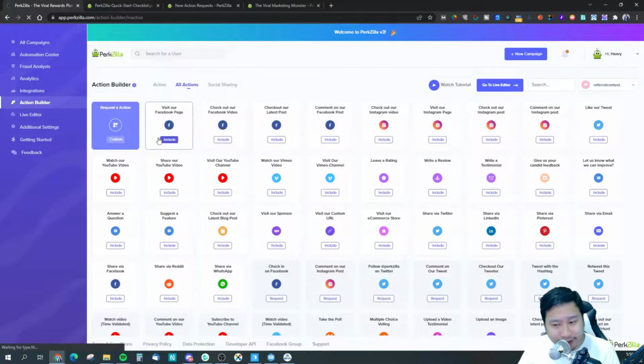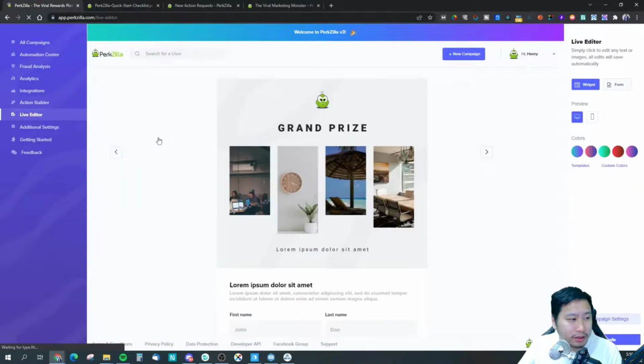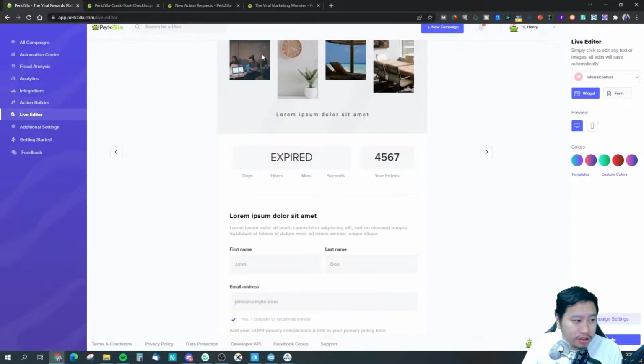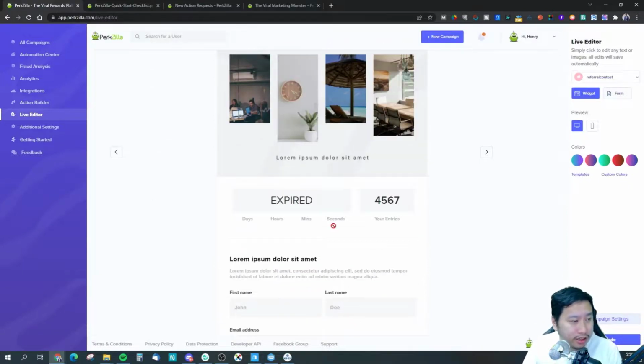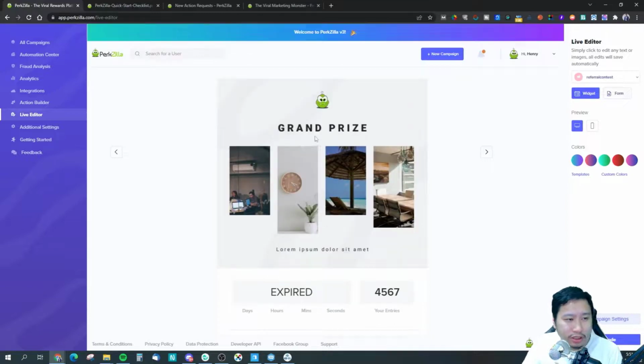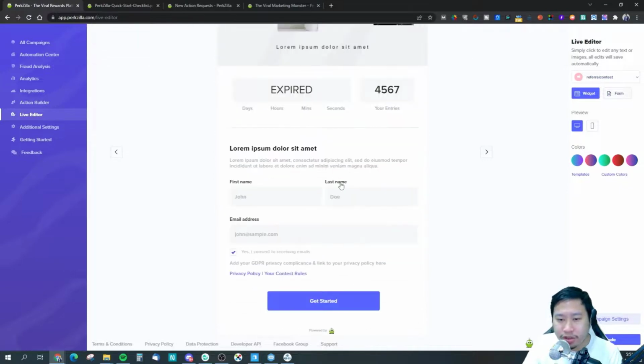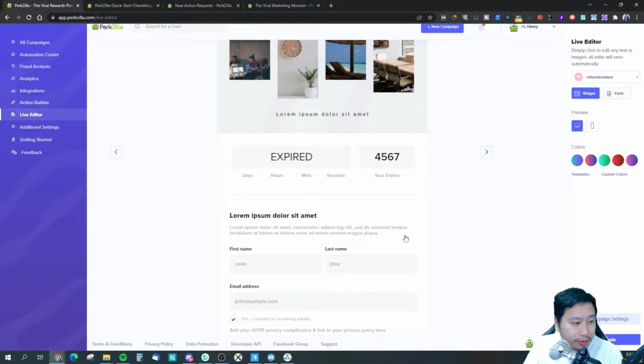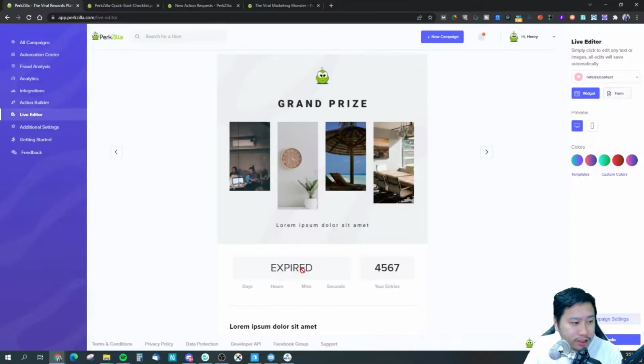Next, we have the live editor. This is where you edit the widget. So the widget looks like this. This is how the widget looks, and this is a very new campaign, the referral contest campaign, right? It looks pretty nice, I would say. The widget is much more expanded, and there's more content on the widget itself, right?